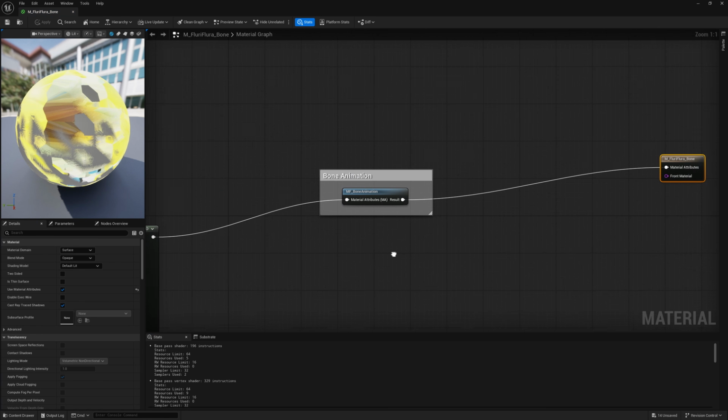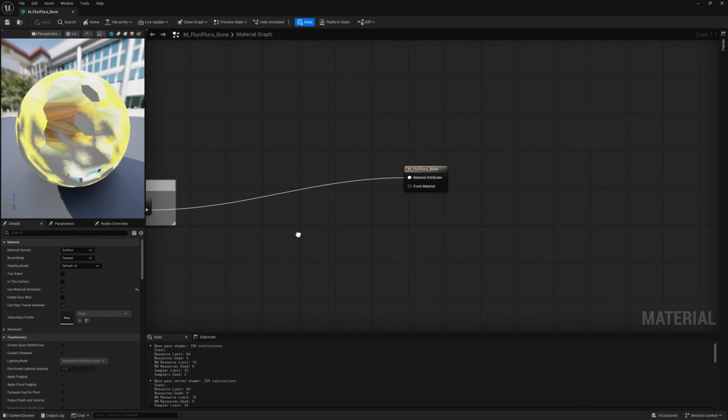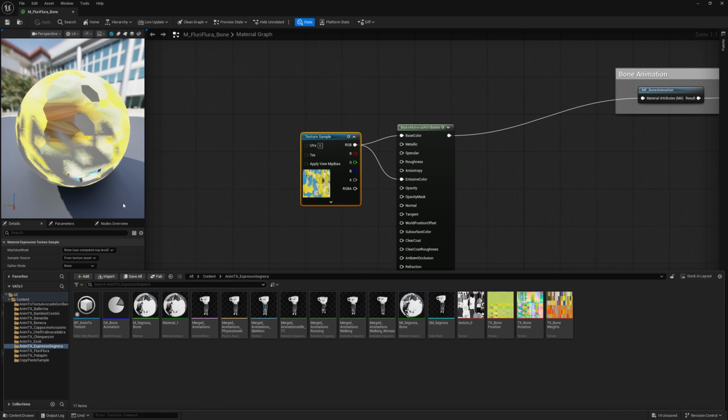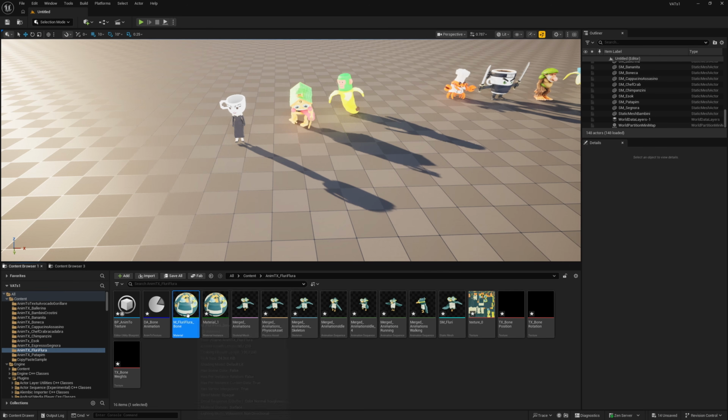So we have this material function from the plugin. It's a really simple setup. Then we have this material attributes, so we have this box checked. Then I will just assign the texture. So this is our material.